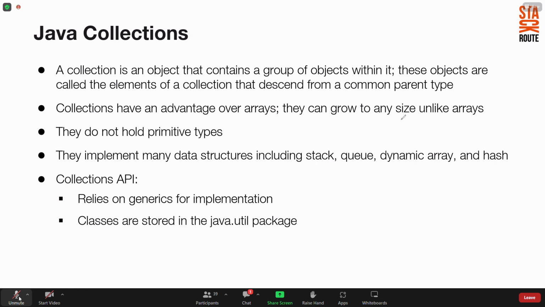Second point, collections have an advantage over arrays. They can grow to any size, unlike arrays. In an array, we can add items only based on its size. But in a collection, we don't need to worry about size. It's dynamically growable. At runtime, it will expand its size and we can add any number of items. At any cost, a collection will not hold a primitive type. It will hold a wrapper class.